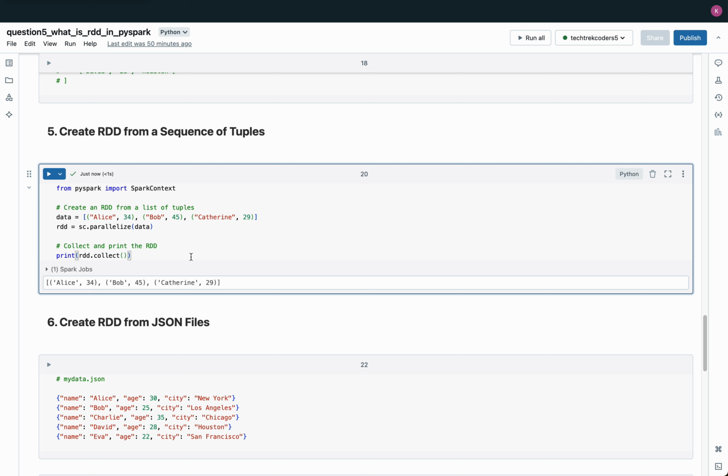After creating the RDD, the collect action is used to gather all the elements of the RDD and return them to the driver program as a Python list. The collect action triggers the execution of the RDD transformations and actions, ensuring that all partitions are processed and the data is aggregated back to the driver node. Finally, the result is printed, displaying the original list of tuples: Alice 34, Bob 45, Catherine 29.